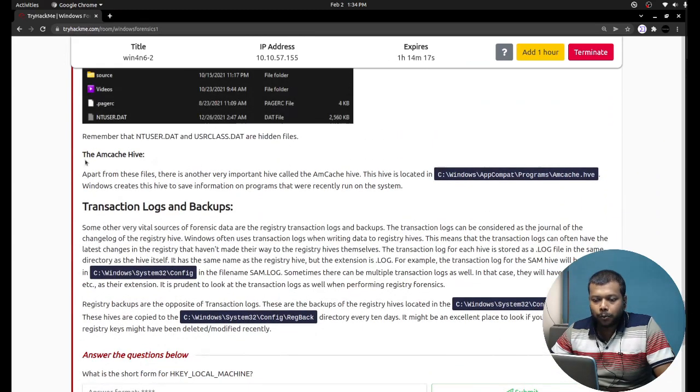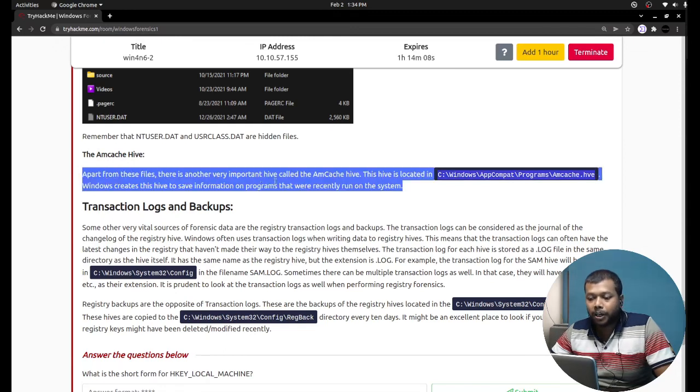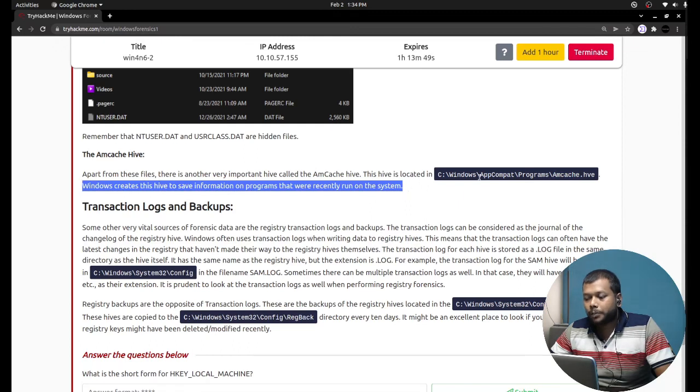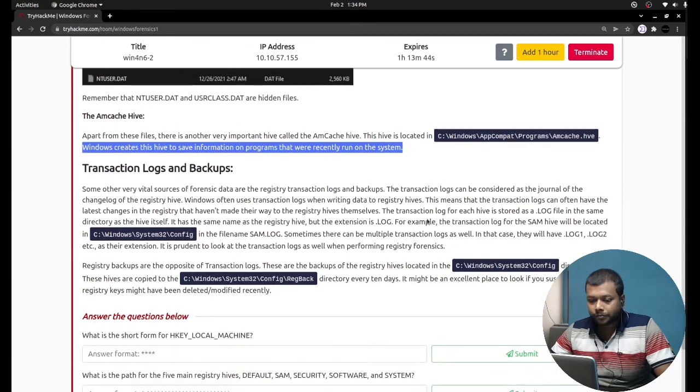And let's move to the next one, the AmCache hive. So this is totally a new hive to me, so let's see what it is. Apart from these files, there is another very important hive called the AmCache hive. This hive is located in Windows, AppCompat, Programs, Amcache.hve. Windows creates this hive to save information on programs that were recently run on the system. Note this point: actually, this particular hive stores the recent configuration changes information.